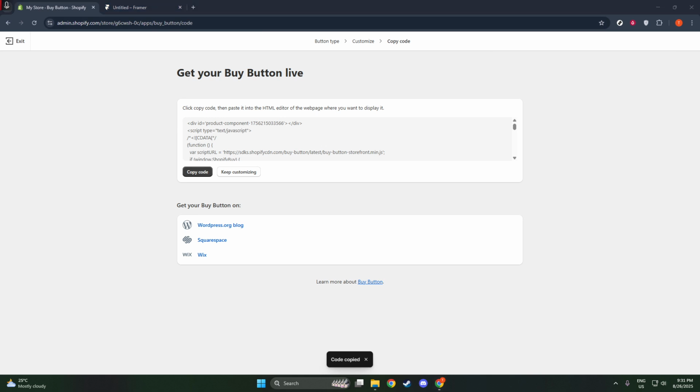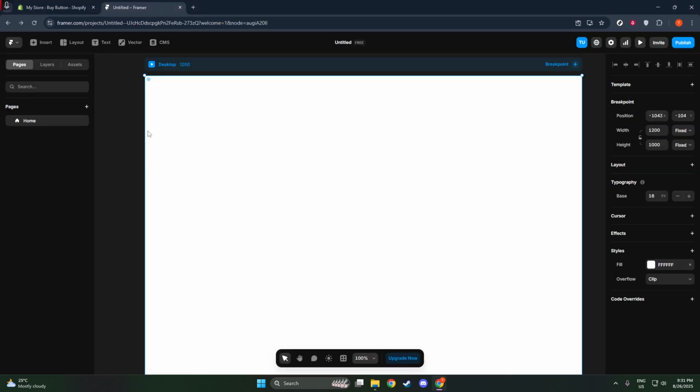Once you've tailored the Buy button to your liking, Shopify will generate the necessary embed code for you. This is a snippet of HTML, CSS, and JavaScript that you'll need to integrate into Framer. And don't worry if you're not a coding expert. Shopify makes this as straightforward as possible.